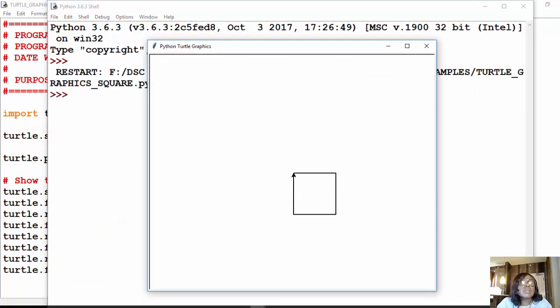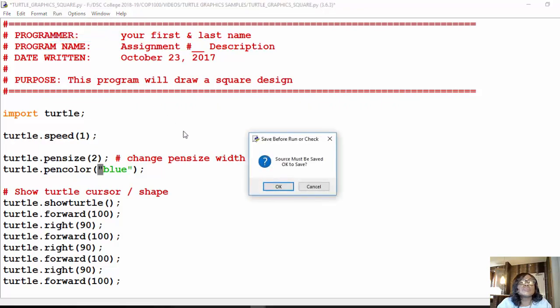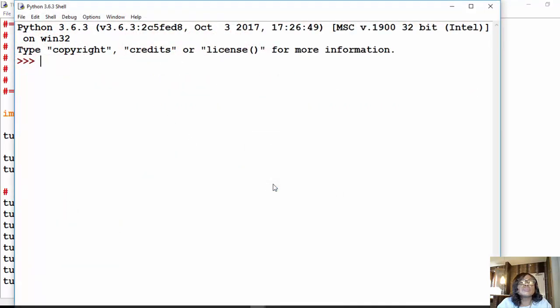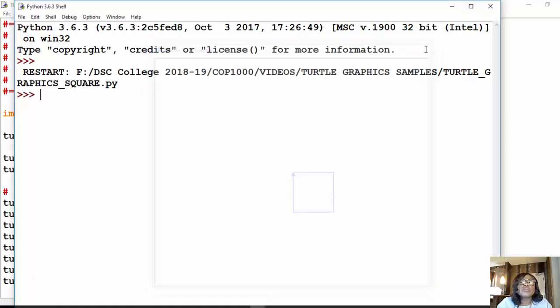And you see how it's a little bit thicker? We're going to change the pen color. Turtle dot pen color. And we have to put something, a specific color. If you look in the back of the index of your book, it'll give you the different colors that you may choose. The color will show up because the computer recognizes this. We're going to enter it with double quotes. And you see now the color shows up blue.